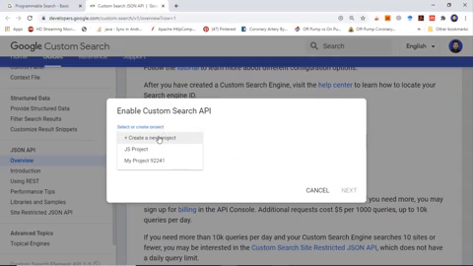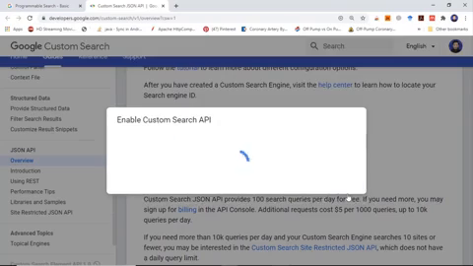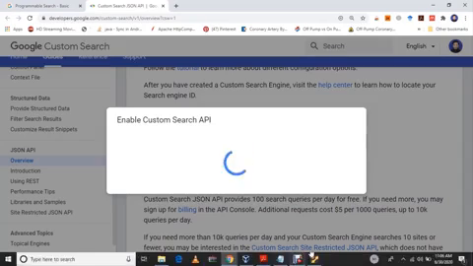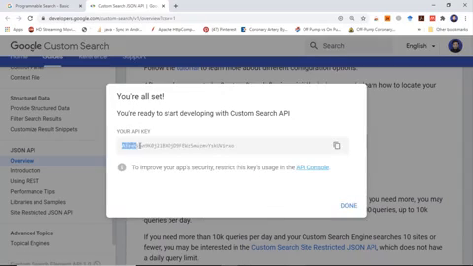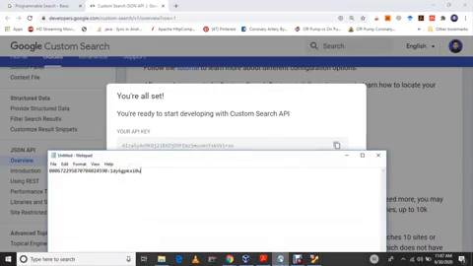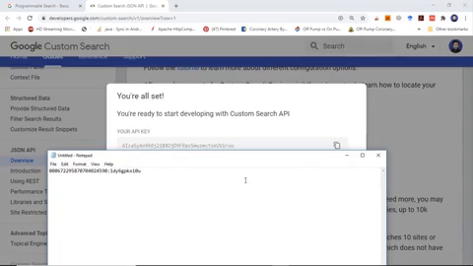So we have to create a new project for this. Enter your project name, that is Linux Int in my case, and you can give any project name to it. Click on next. So this is my API key. I'm gonna copy it and save it into my notepad file. Alright, so so far we have our custom search engine key and we have our API key as well.